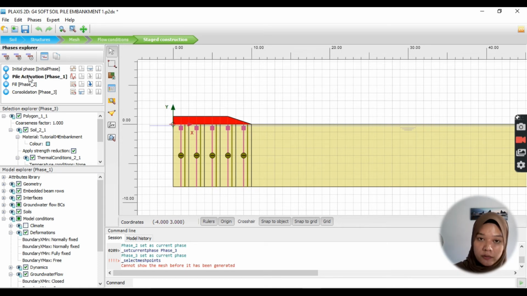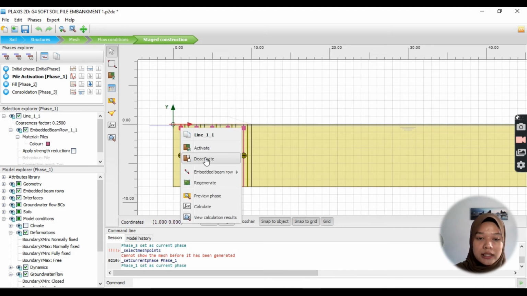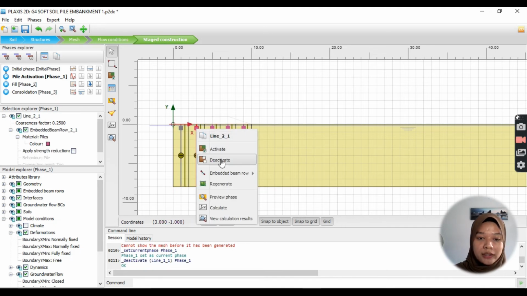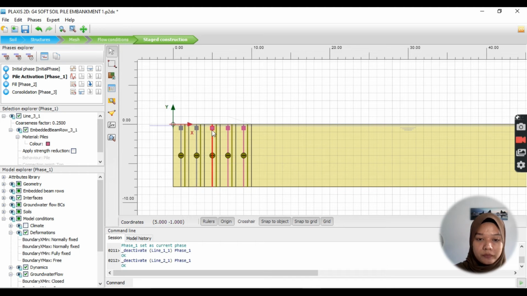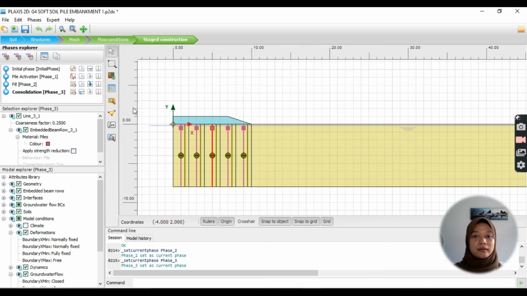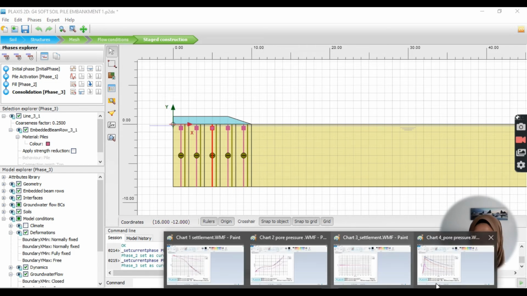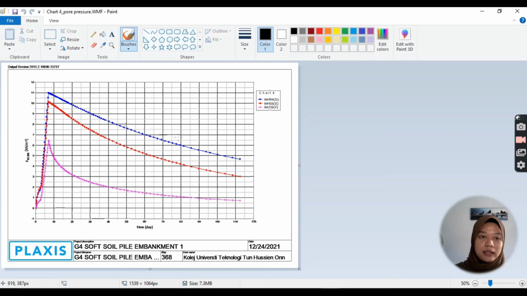So in this pile activation phase, we can deactivate this pile. For all piles, we can deactivate all of this. After we deactivate all of this, then the fill and the consolidation as usual. Then we click calculate again, and then view result calculation, and the result will look like this.